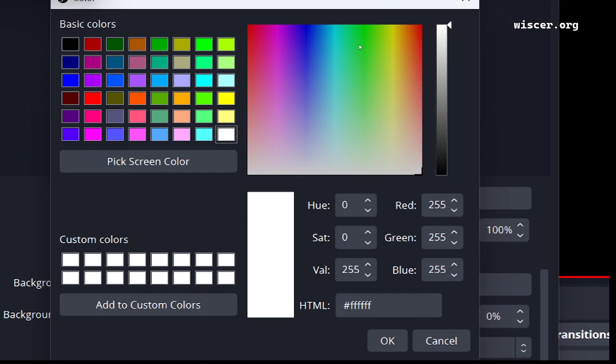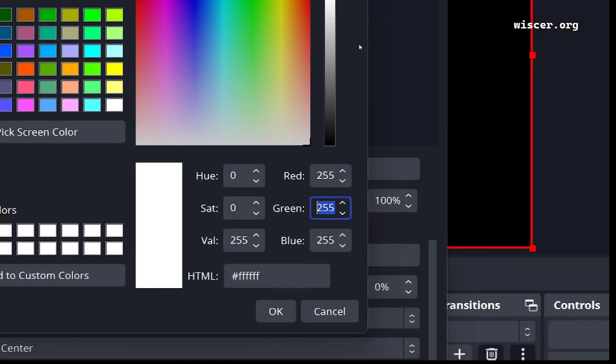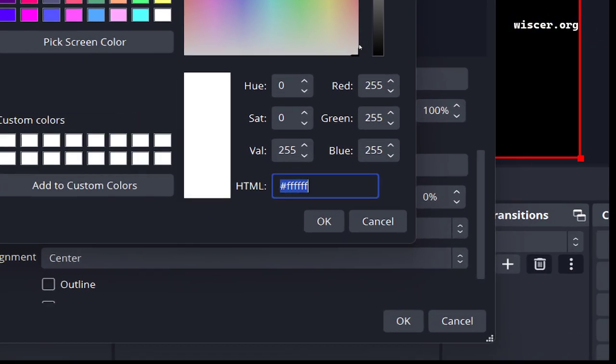Color dialog. Hue, set, val. Press tab until we find HTML. Pick screen, custom, add to. Hue, set, val, okay, red, green, blue, HTML, edit. Alt plus H. Selected number FFFFFF.